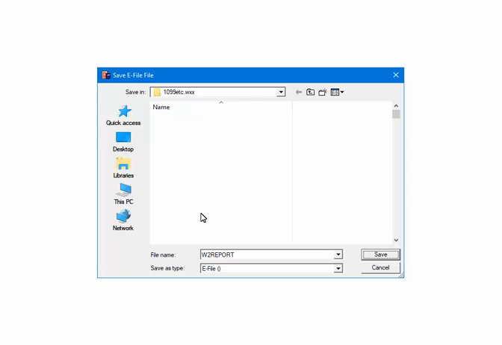The default location is the 1099 ETC program directory. The default file name is W-2 report. Do not change the file name. The location can be changed. Click Save.